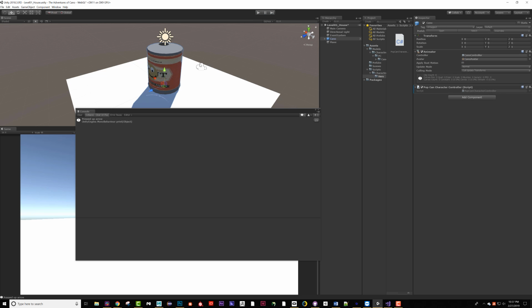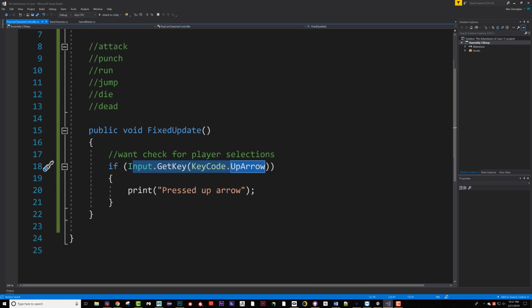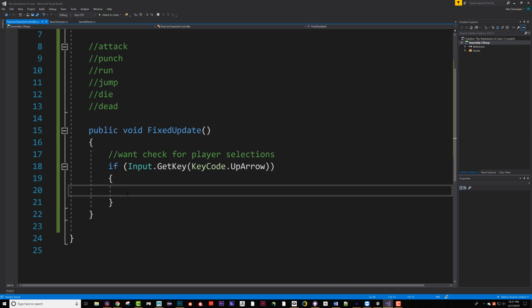Okay, that's pretty cool, but that's not actually moving our can. So let's go in here and take out this print statement, because now we know that it does register an up arrow.